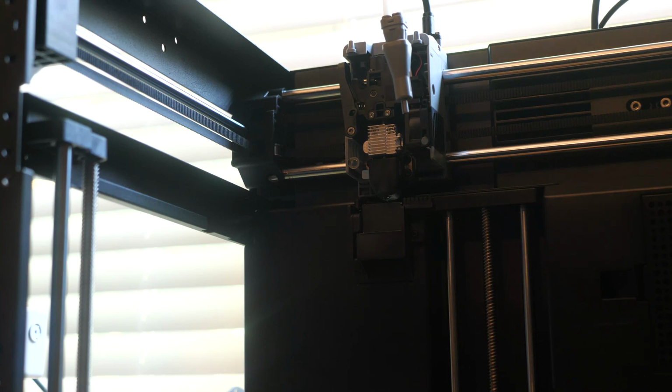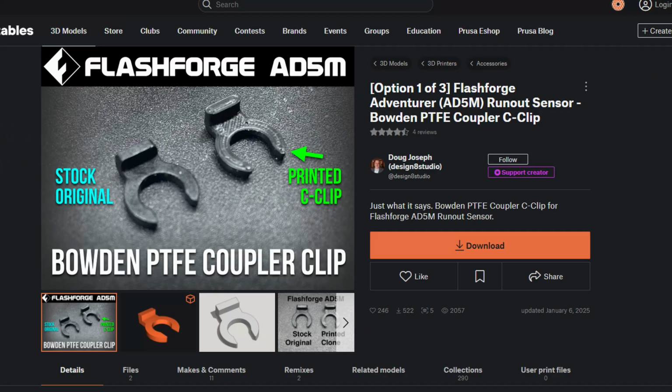Because Flashforge doesn't include any in the box. And as far as I know, their official wiki does not have a file that you could have printed off ahead of time. Well, I'm going to show you where you can get a replacement. And I urge you to do this as soon as you can before you end up losing this particular clip. I want you to go over to Printables. I'll leave a link in the description. And I want you to find a file that says Flashforge Adventurer 5M Runout Sensor Bowden PTFE Coupler C-Clip.